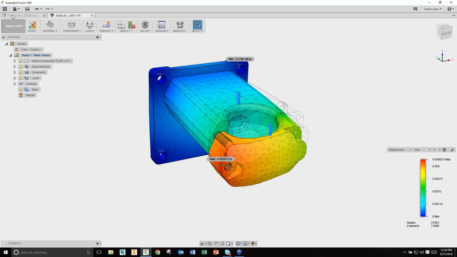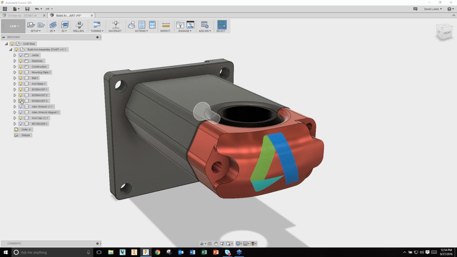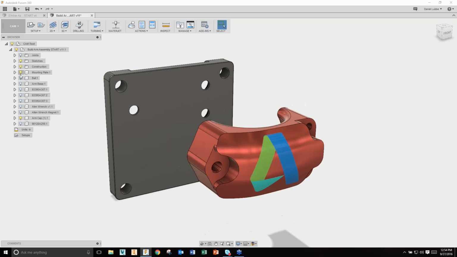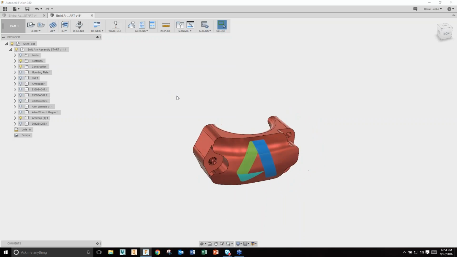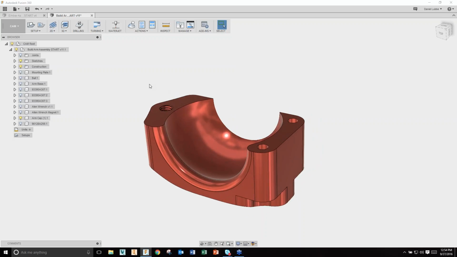And when we're finished with FEA, it's time to actually make stuff. So I'll move into this CAM environment. And again, same thing, I don't need to run CAM on everything here. Let's just hide some of these other components. We're just going to take that arm cap and machine this. We're not going to go through a full operation, but I want you to get an understanding of how this CAM space works. So the very first thing is setup.